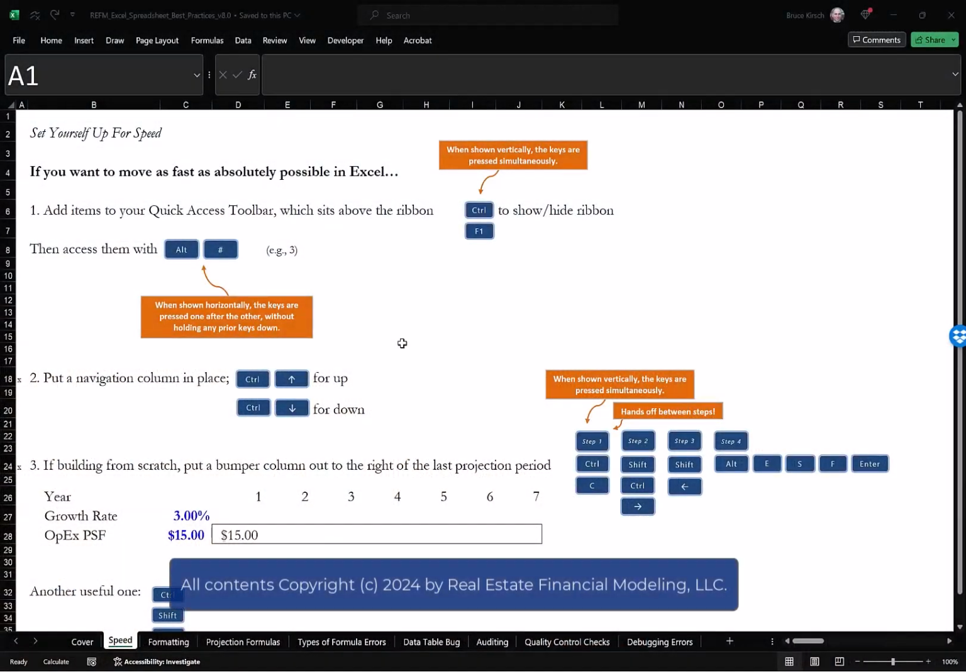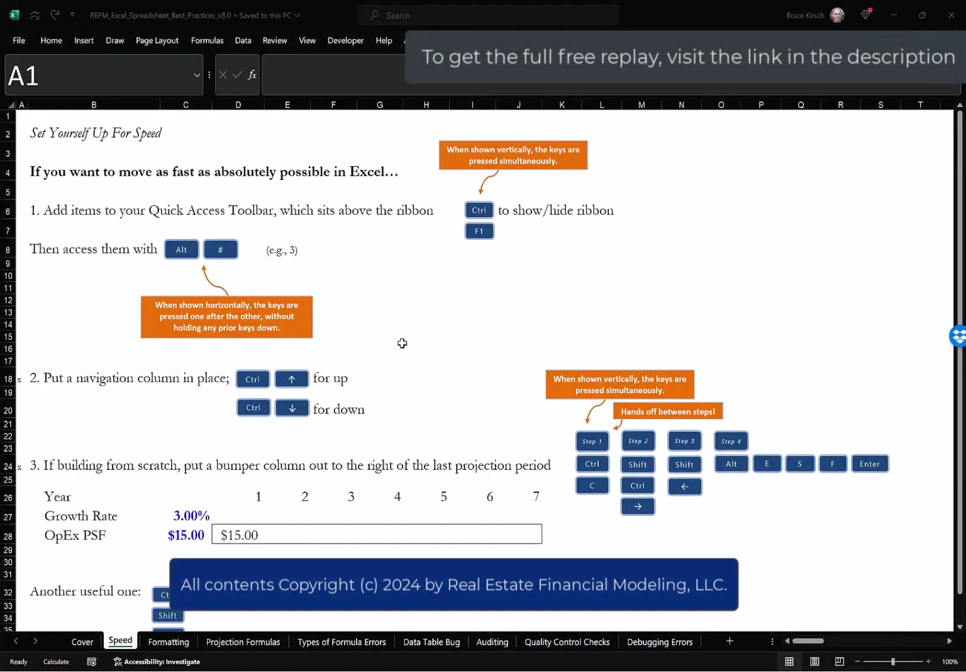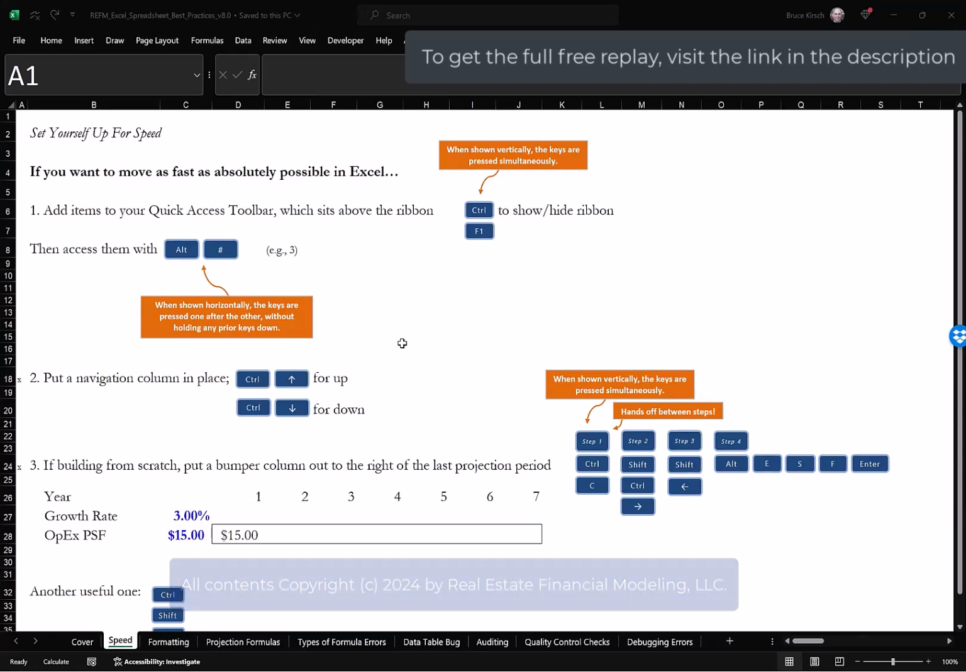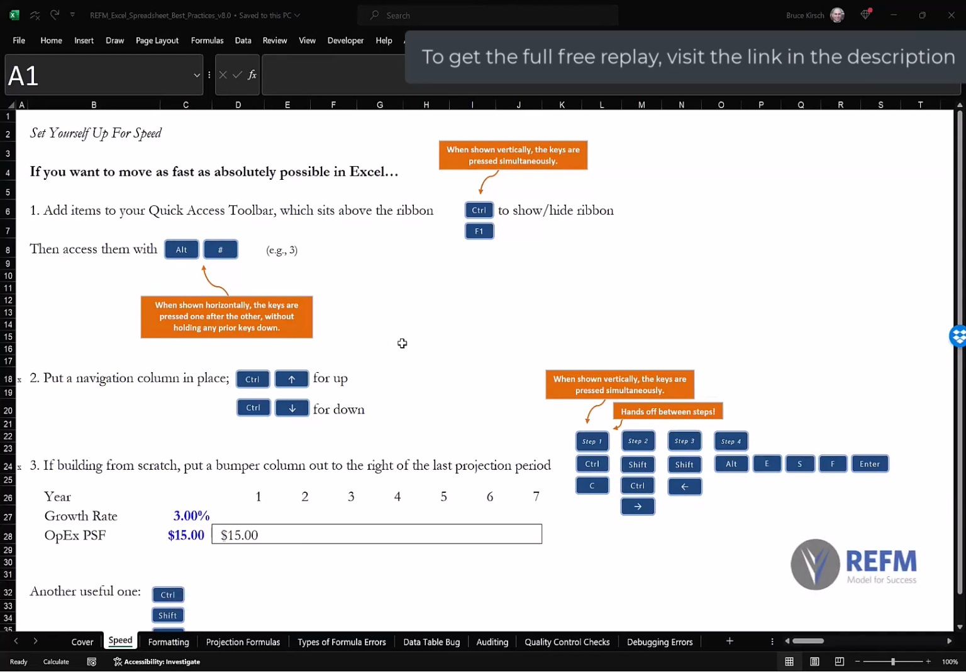What we're going to do on this tab is set ourselves up to be fast, set ourselves up to have as much speed as possible. You can't be too fast at this. You can't be too good at it. You can't be too error-free using this software. The Alt keys are really the keys to the kingdom. The Alt keys are the hotkeys that are going to overlay all of your potential menu commands.